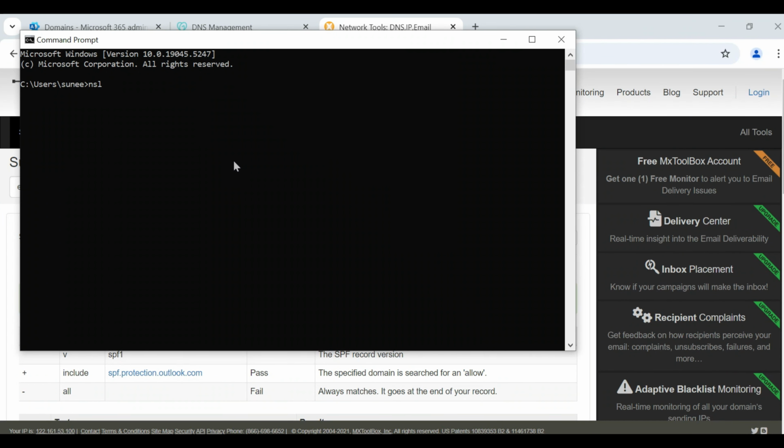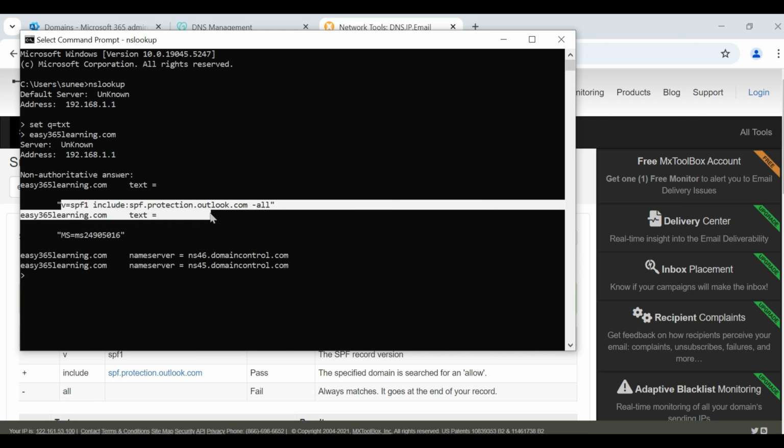So in the command prompt, I'll put the command that says nslookup. I'll do set q=txt. And I'll put the domain name, that's easy365learning.com. There you go. We can see that the record has been propagated across the globe.